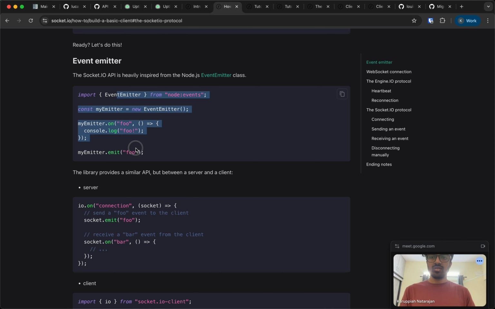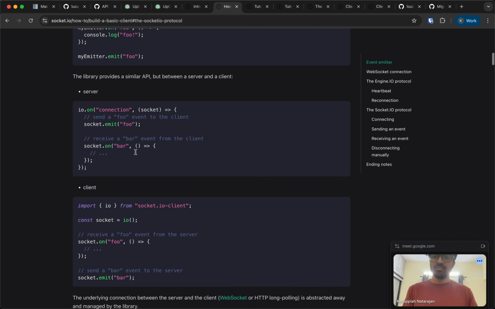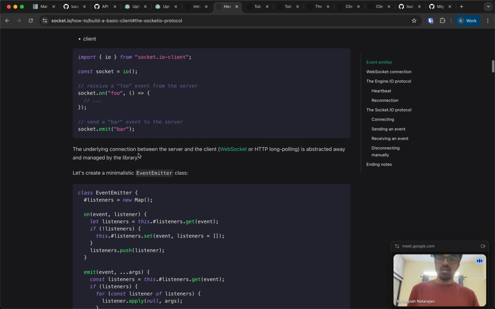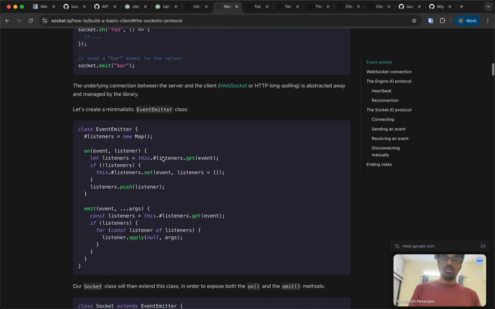Right? So you can actually see what these events look like. The server looks like this, the client looks like this. The underlying connection between the server and the client, WebSocket or HTTP long polling, is abstracted away and managed by the library.